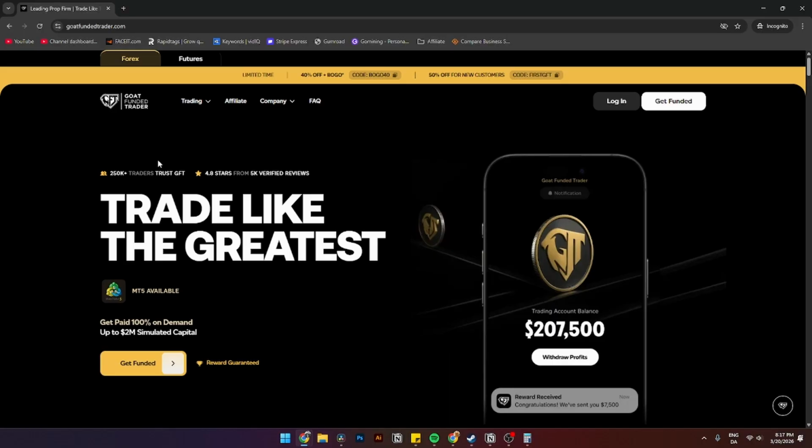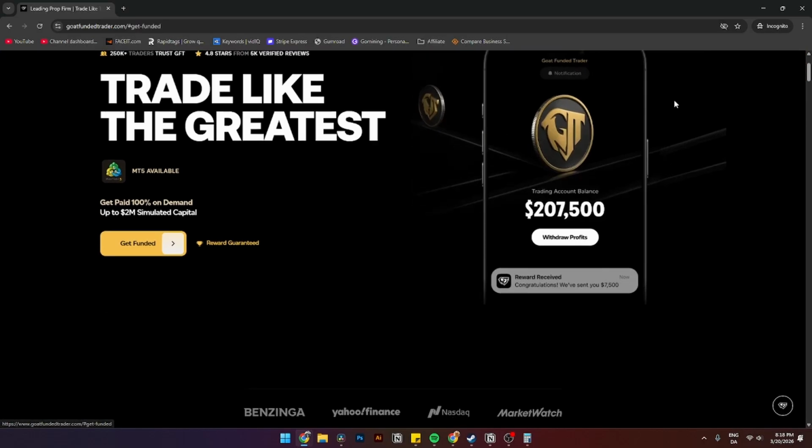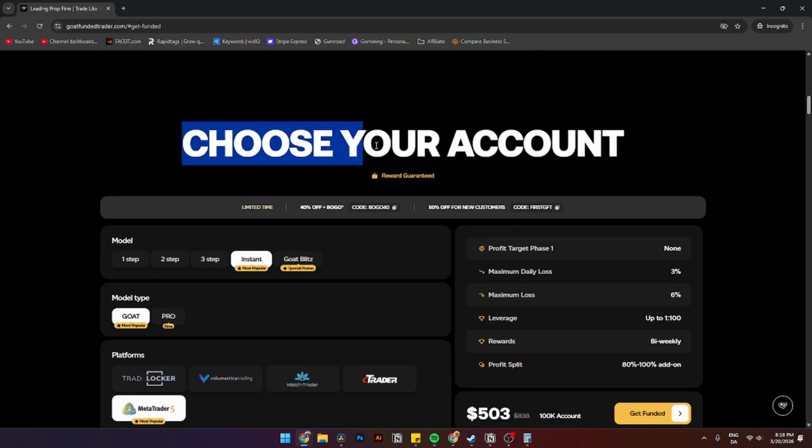So essentially there's two ways to buy an account from GoFunded Trader that I will show you. First of all, you'll need to just go up to Funded Trader and go up to Get Funded right here, where you'll then be going down to choose your account. This is a specific account that you want to purchase before you actually sign up for an account.